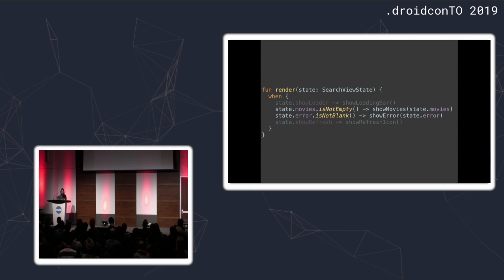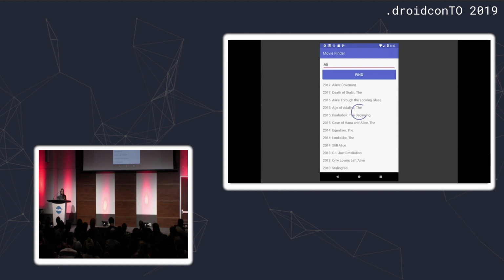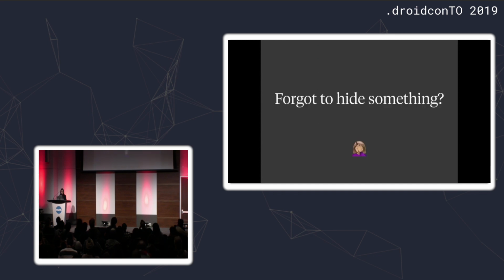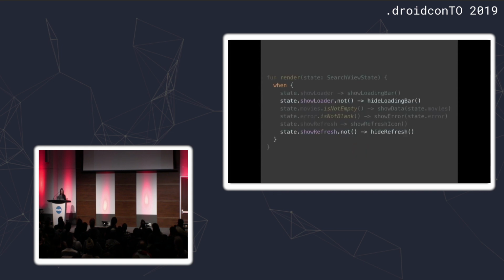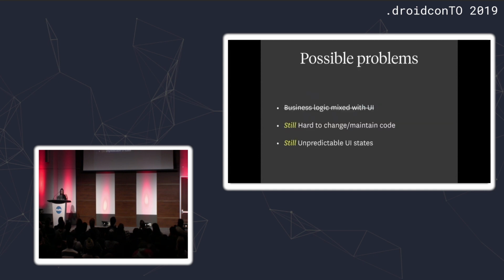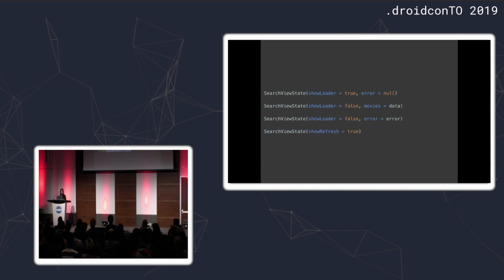So moving on, let's see what happens when I run this code, and I end up seeing this sometimes. Did I forget to hide something again? I guess there was a part where I was supposed to handle a negative case, where if show loader is false, then I actually need to hide it, which I didn't do. So if I look at it, I still have code which is hard to maintain. I still have unpredictable UI state. So how do we fix this?